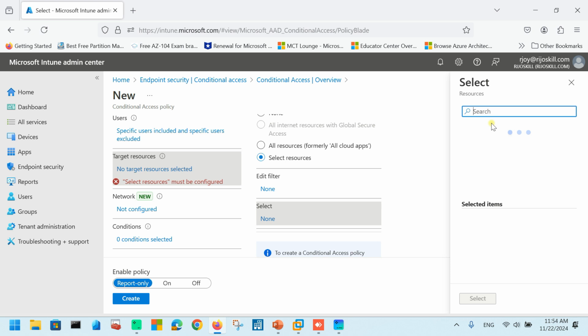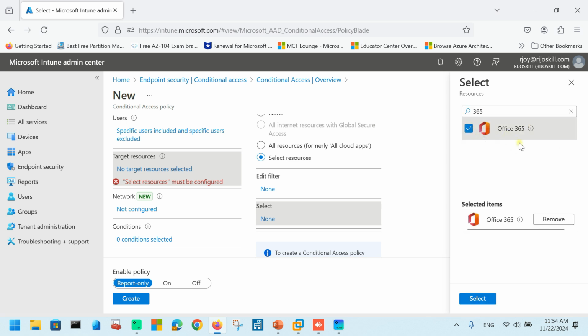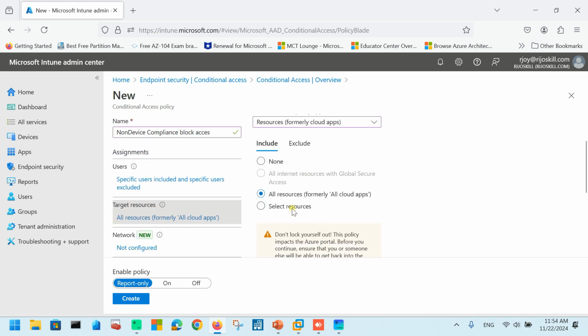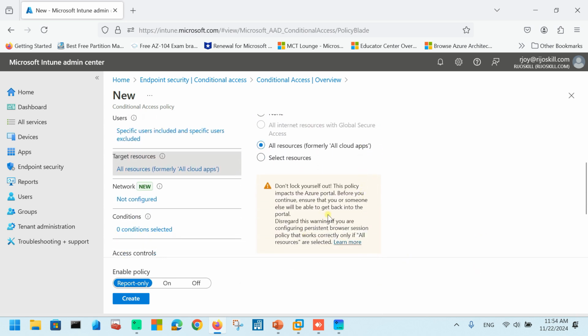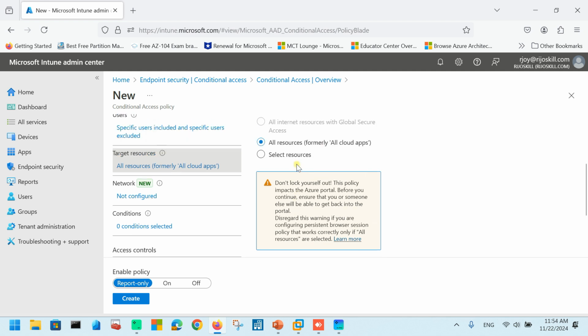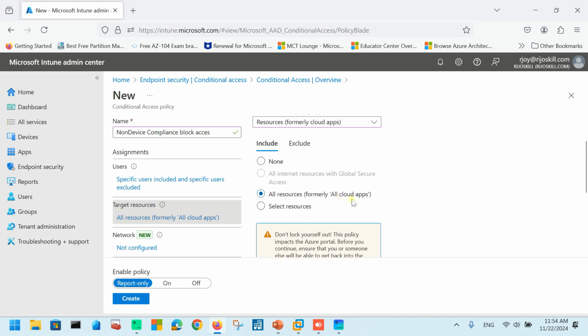Here they will list the particular ones. You can see I just go for 365, so you can use it for 365-level access. Currently I just go for all resources. I target all resources. A very important message, you can see: don't lock yourself out. This policy impacts the Azure portal. Before you continue, ensure that someone else will be able to get back into the portal. That's why I implement the break glass account and add it to this policy. So now, after that, you have all resources, all cloud apps.